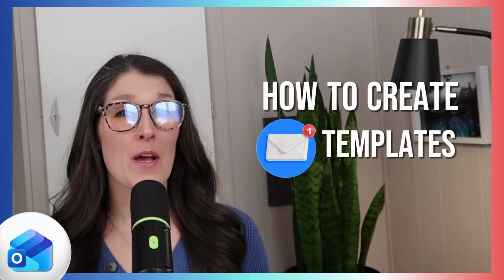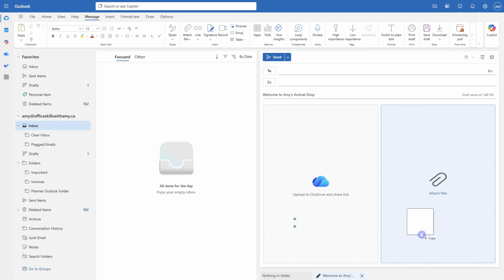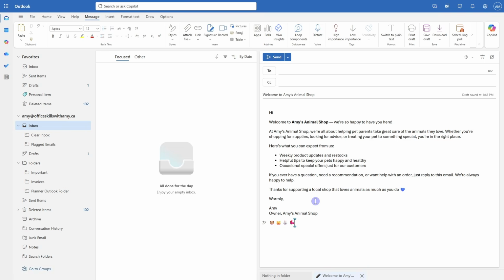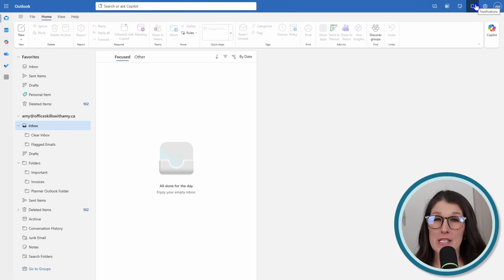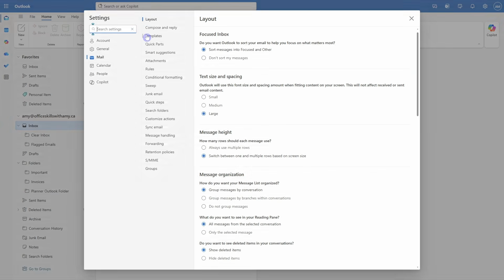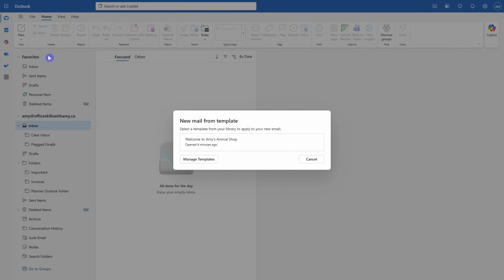Today, we are going to learn how to create email templates within Outlook. This feature allows us to include attachments as well as rich text formatting within those templates. First, we will look at versions of Outlook for accessing this feature. And then we will learn how we can create our templates, how we can manage them, as well as how we can start new emails from a template.